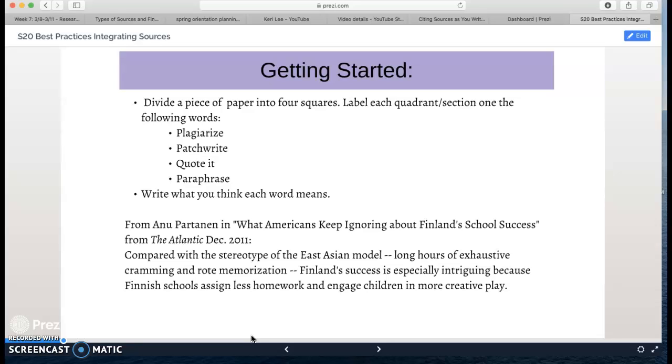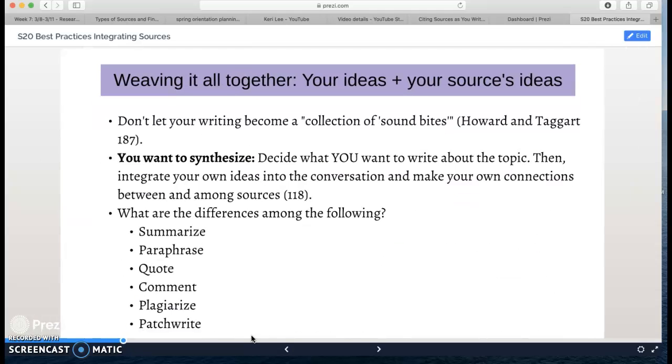All right, if you're coming back to me, you have attempted to define each of these words. Now I have an example at the very bottom. We're going to work with this excerpt from an article in just a second. Let's see if you were accurate in knowing what each of these words mean.